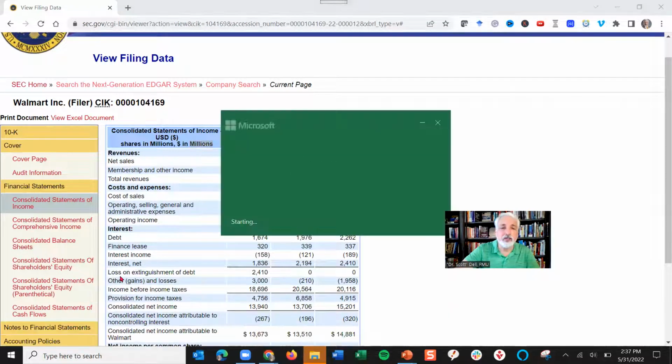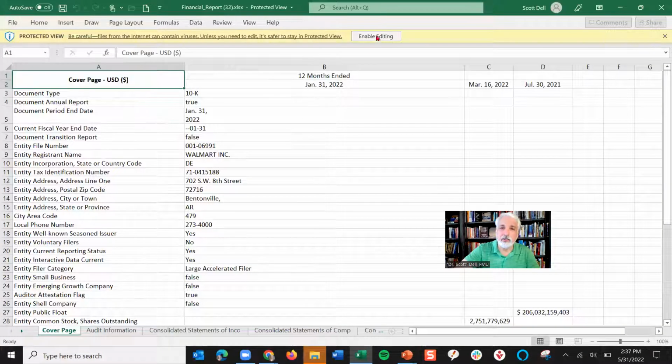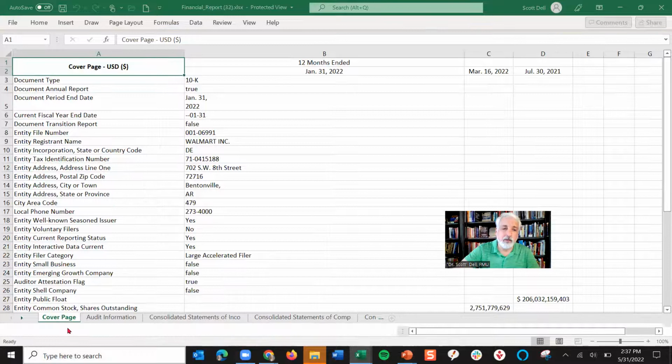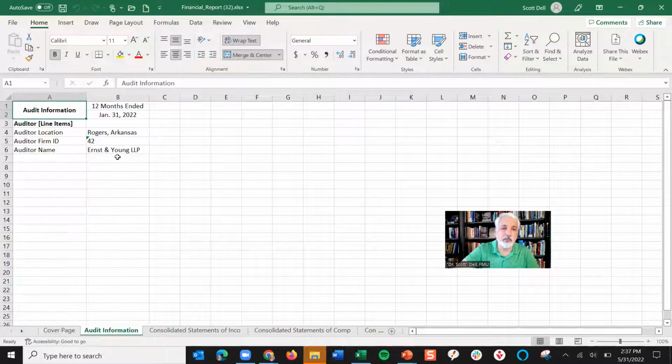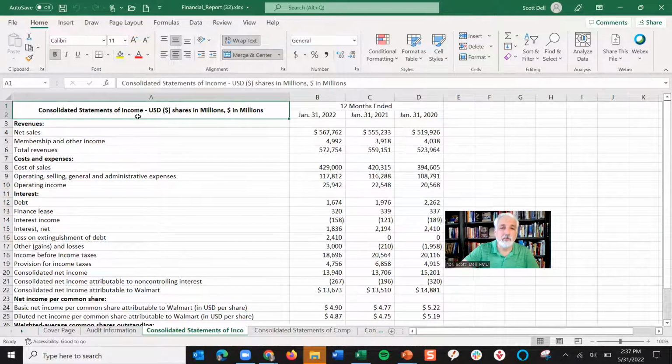So if I open up that Excel document, you'll see that we have, I'm going to enable editing. We have our cover page here. We have the audit information, EY. I actually used to work for EY, Ernst & Young. We have consolidated statement of income. That's our income statement. These are the same numbers, but now they're in a spreadsheet.